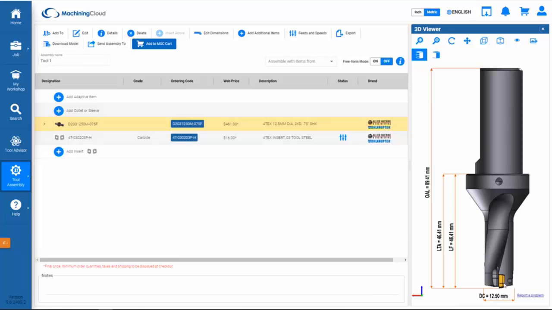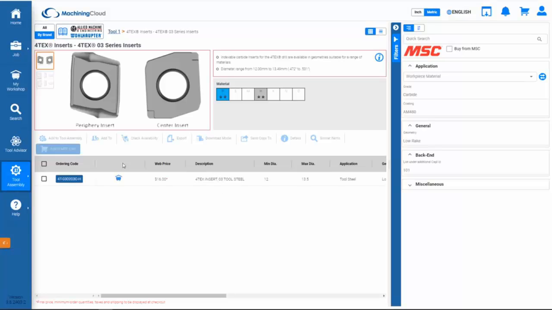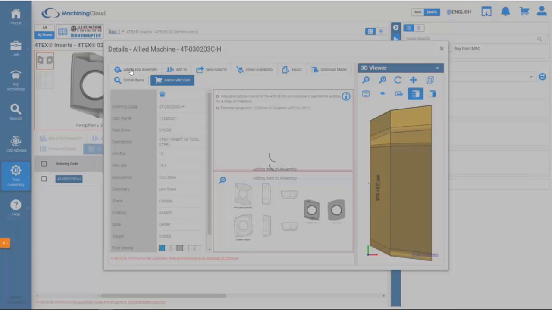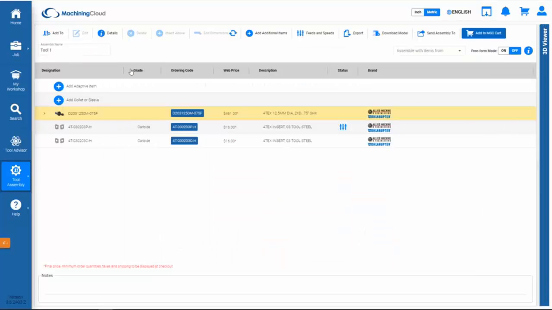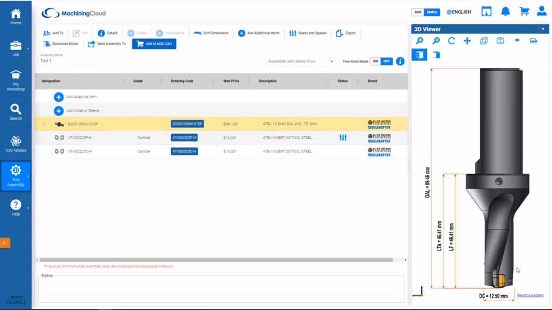So as you can see, it's mounted that single insert there. We've got two different inserts for this specific holder. So we can add the other one here to the tool assembly. And you'll see that that has populated that with the two inserts.